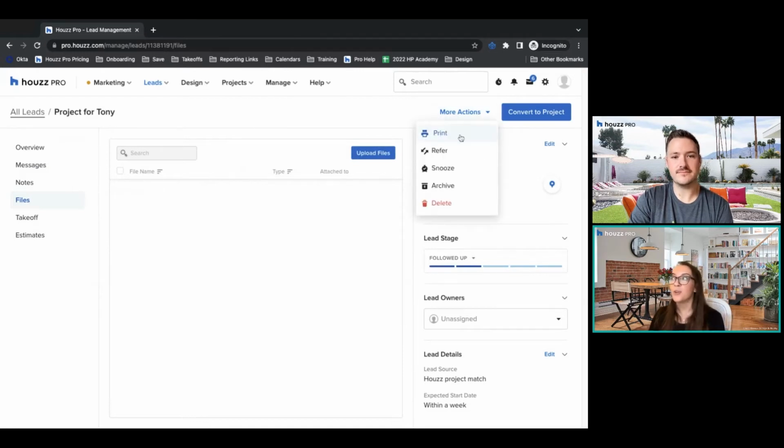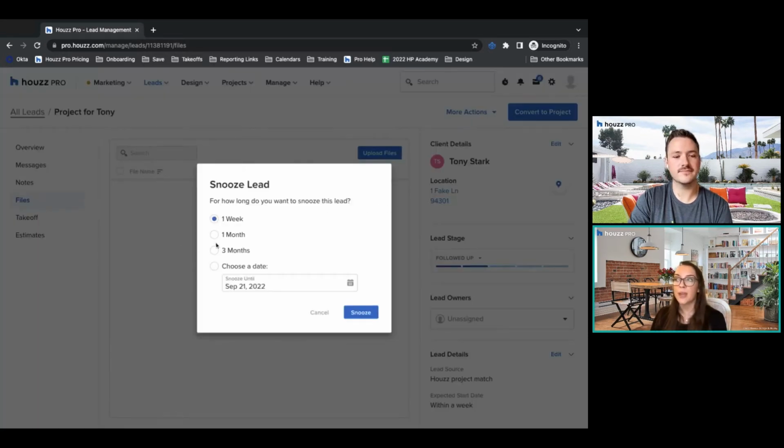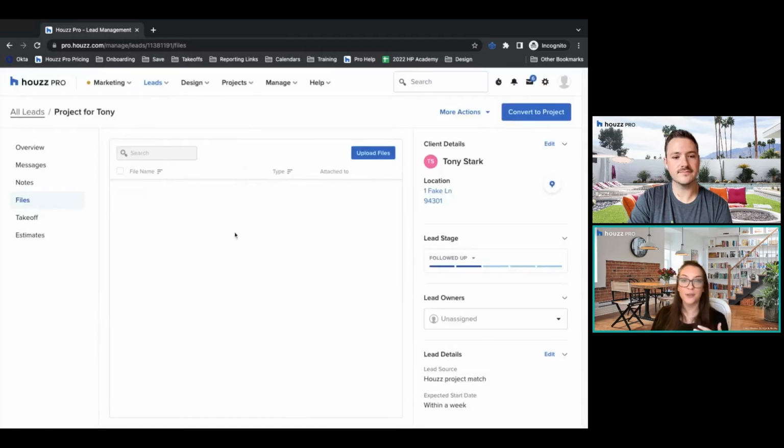Under More Actions, you can always print the lead if you want to see it on a piece of paper in front of you, you can print this. You can snooze a lead. So let's say that you need to remind yourself in a week's time to reach out to this homeowner. When you snooze, you'll be able to select 1 week, 1 month, 3 months, or you can go ahead and put in a customized date. You will then receive a notification that you need to reach out to them. So just a way to keep yourself on top of your business.